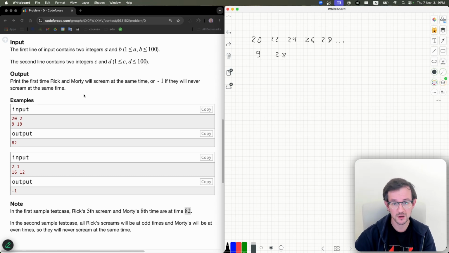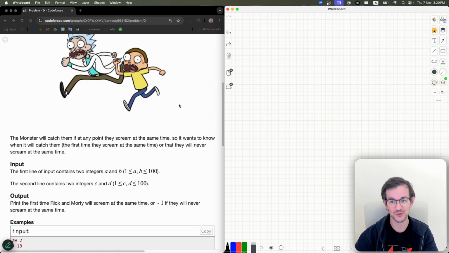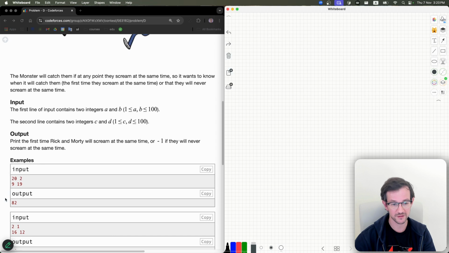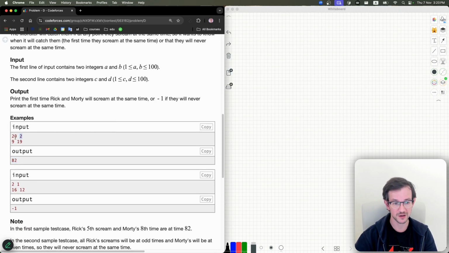Okay, I misread the statement. It's also B plus A. So okay. That's why you always read the samples. You read the examples, try to understand why you have this answer. Maybe you misunderstand the statement. Okay, so B is the start and A is the step.